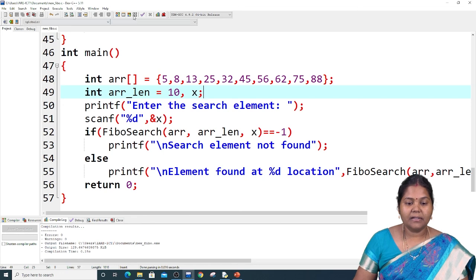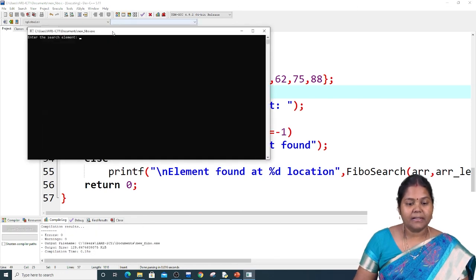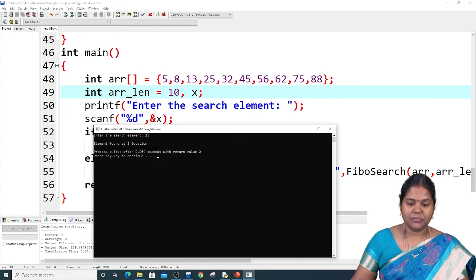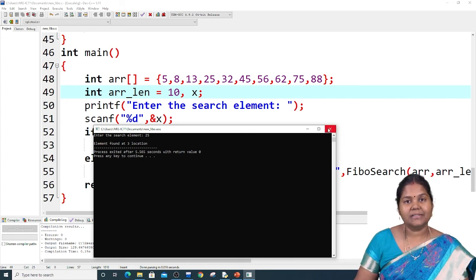Now let us run another test case. Let us take one element as 25. 25 is found in the list. It is found in the third location. So this is the output of the Fibonacci Search program.